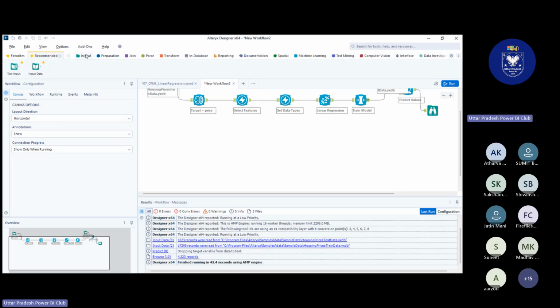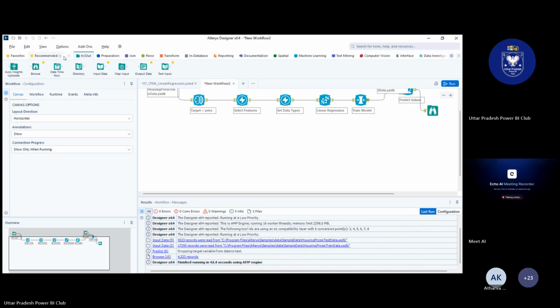So we have In/Out. In this, we have Auto Insights uploader. Browse. We will be using Browse more commonly, because Browse is what we use after doing prediction or uploading data into it, we can look through Browse. Then we have date time, directory, input data, map input, output data, text input.